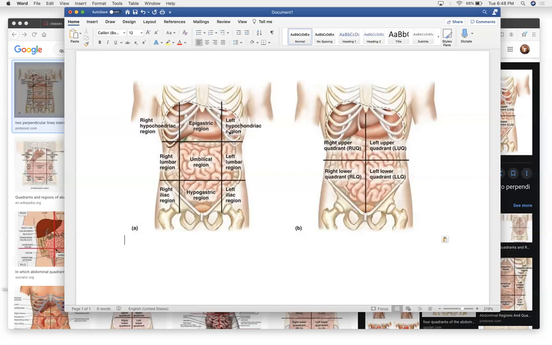So hypochondriac, hypo means underneath, chondre means rib cage. So the hypochondriac area is underneath the rib cage. Left lumbar or loin. Lumb or lumbo means loin, or where would you wear your loincloth? Right here at the level of your waist. Where's your lumbar or lower back? Right here at the level of your waist. And your ilium or iliac region, that's your bikini line right here. So you have your left and you have your right ilium or right iliac region where your hip is.